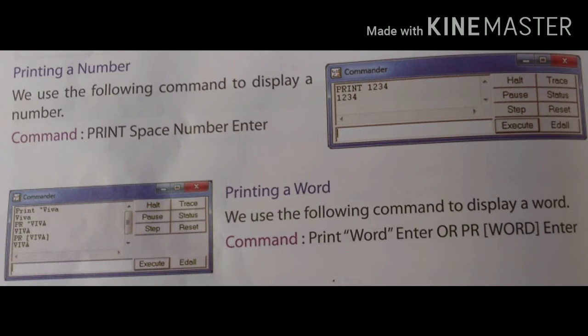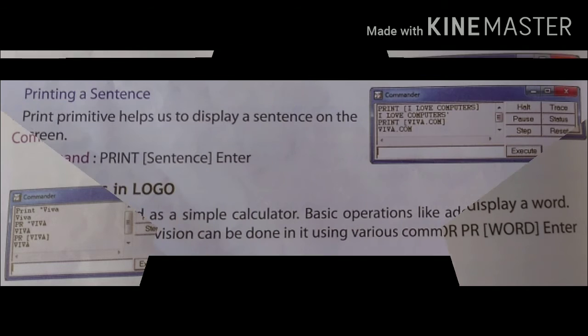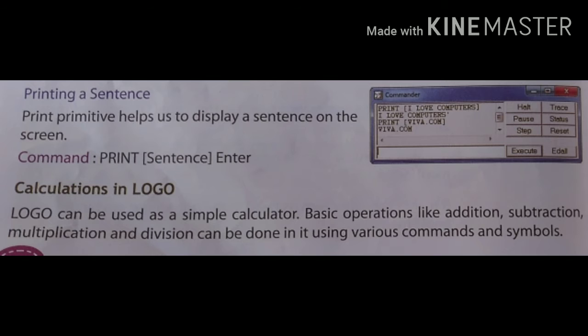Next one, printing a number. We use the following command to display a number. Command: print space number, enter. Then printing a word. We use the following command to display a word. Command: print word, enter, or PR word, enter. Next one, printing a sentence. The print primitive helps us to display a sentence on the screen. Command: print sentence, enter.